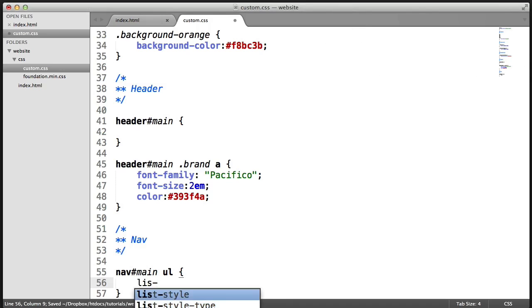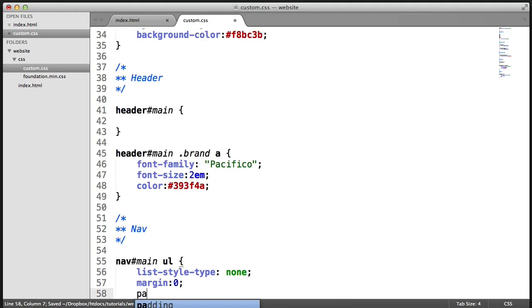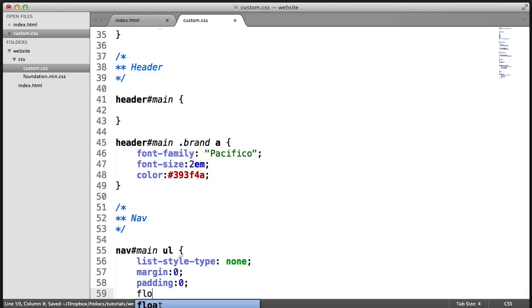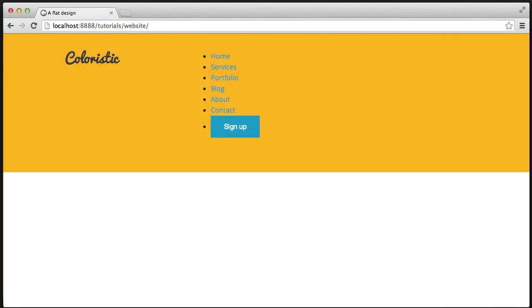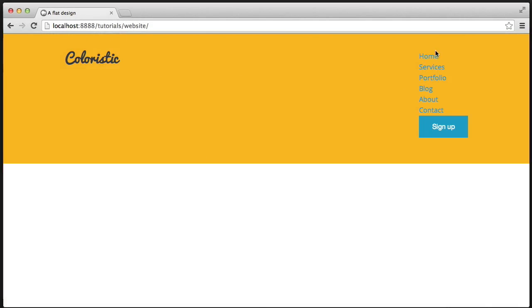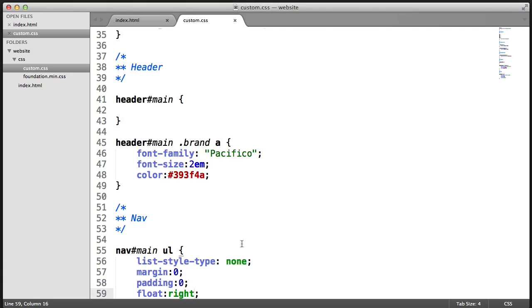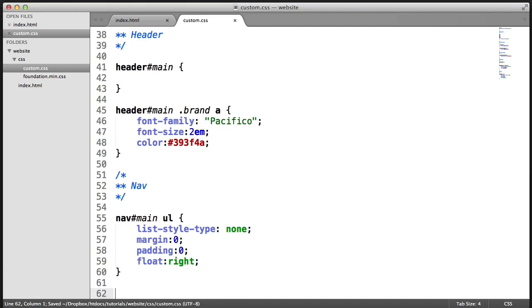So let's go ahead and change the list style type to none. And let's set the margin to 0, the padding to 0, and the float of this let's change to right. So that's going to automatically have made this look a little bit nicer. Obviously though, the problem that we still have is that this is stacked from top to bottom. We want this to be horizontal. But that's not something for us to style within the UL. That's something for us to style within the list items within this.